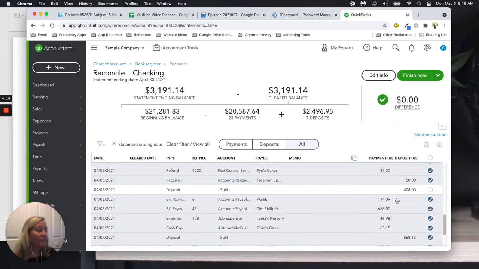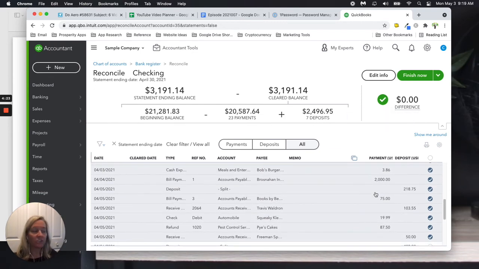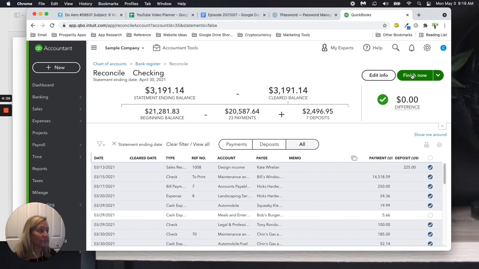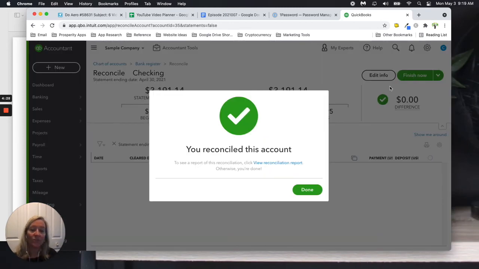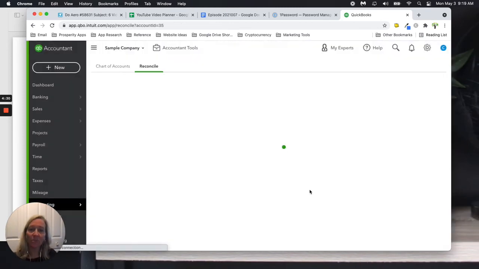So we have everything checked off. We're at a $0 difference. We've investigated all of our uncleared transactions and we are complete. We can click finish now. And we're done with this reconciliation until the next month.